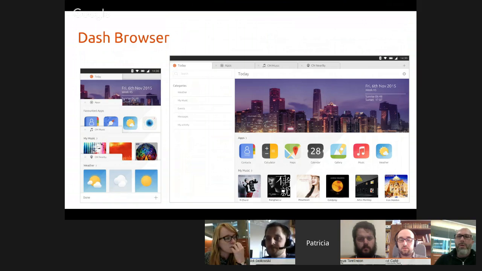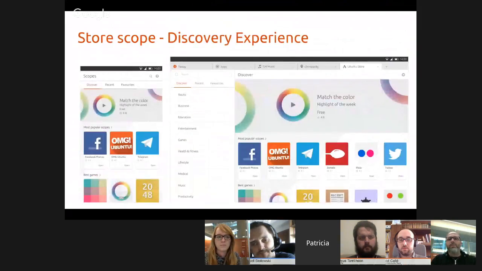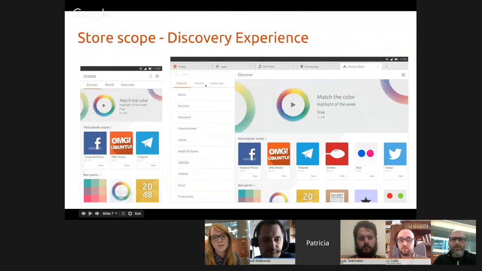So the general overview of the changes is that we've mapped the browser UX to the DASH and used the tab patterns for the overall behavior and navigation. We also replaced the Manage DASH screen with an enhanced scope store discovery experience. Here you can see a mock-up of how the store scope will look. Users can discover new scopes much more easily, access the recent scopes that they've opened before, or access their favorite scopes.